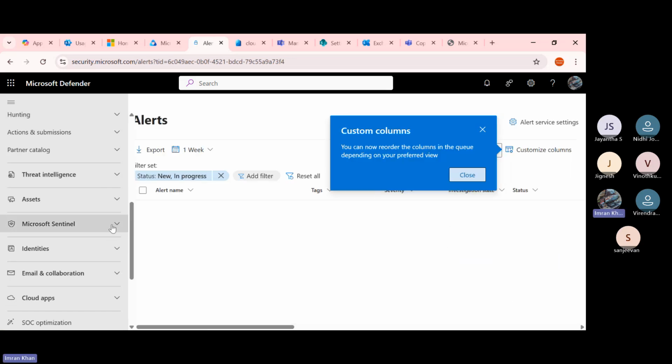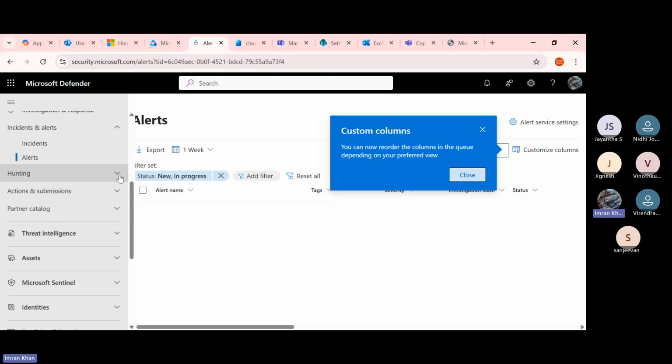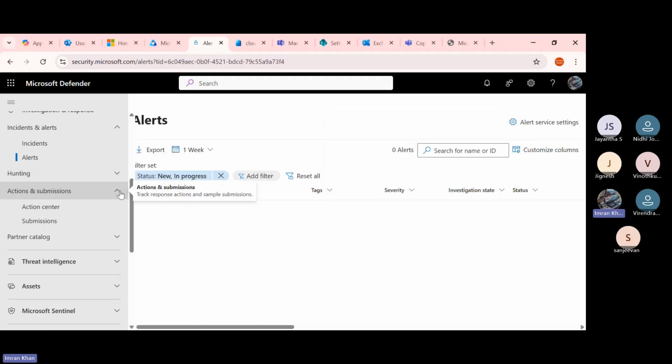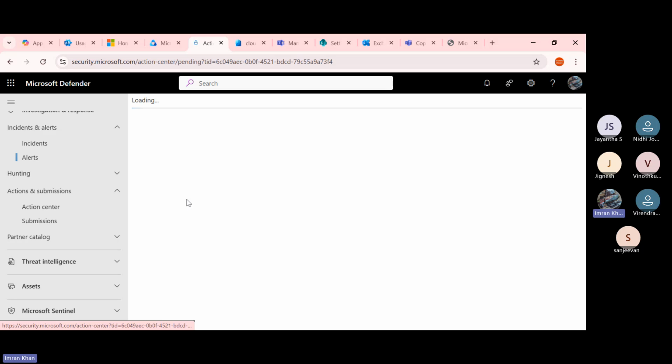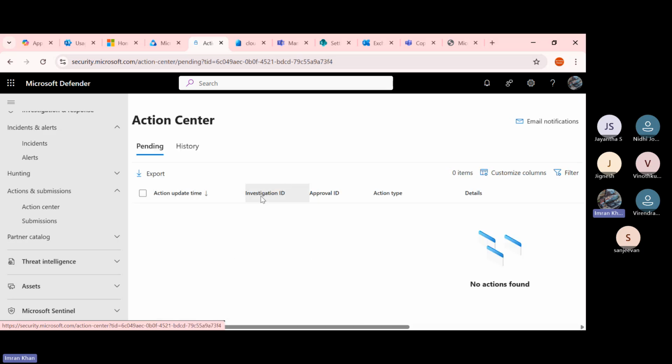And some other features, like hunting and advanced hunting, and action submission. Suppose you are receiving a spam email, so Microsoft recommends using submission, which means in action and submission you can directly report to Microsoft. Microsoft's backend identifies whether it is spam, whether it is a valid email, a valid domain, or valid IPs. According to the action, you can get the details here.